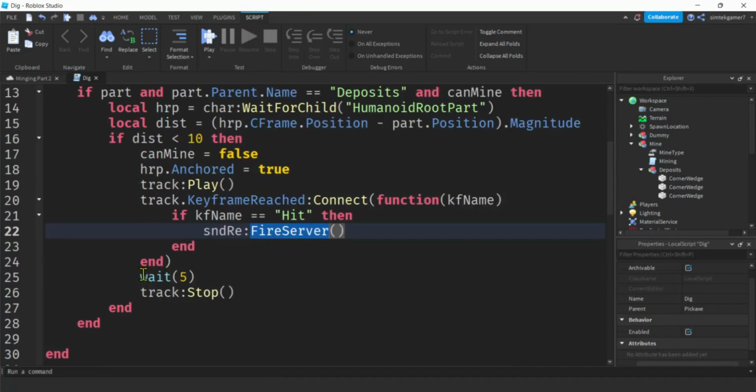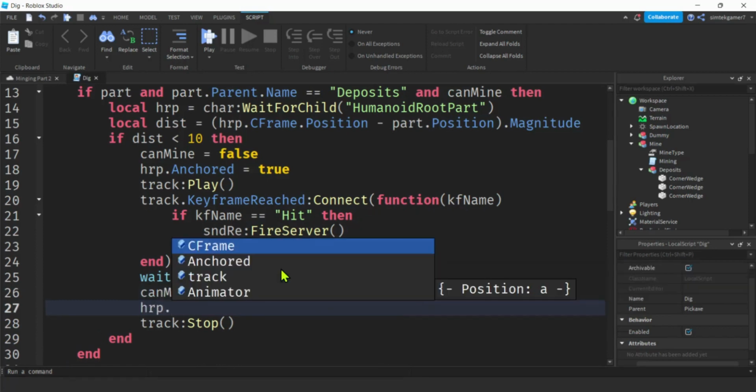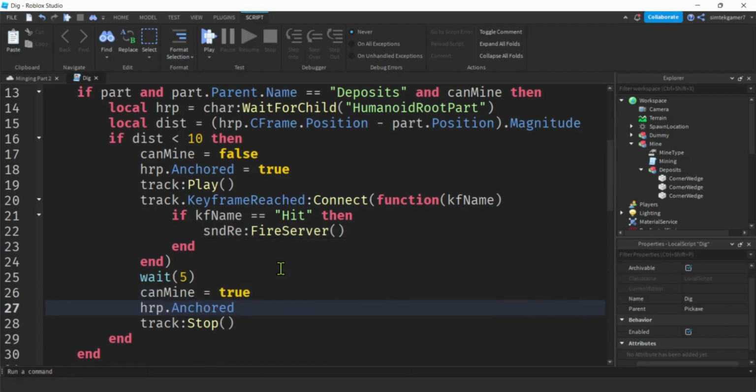All right, we're going to get down here. We'll wait 5 seconds. After the 5 seconds is up, he's going to be doing mining, right? We looped our mine animation, so it's going to keep clinking. We'll do a canMine will now be true because we're going to stop after 5 seconds. The HRP's Anchored will be false so we can move around.